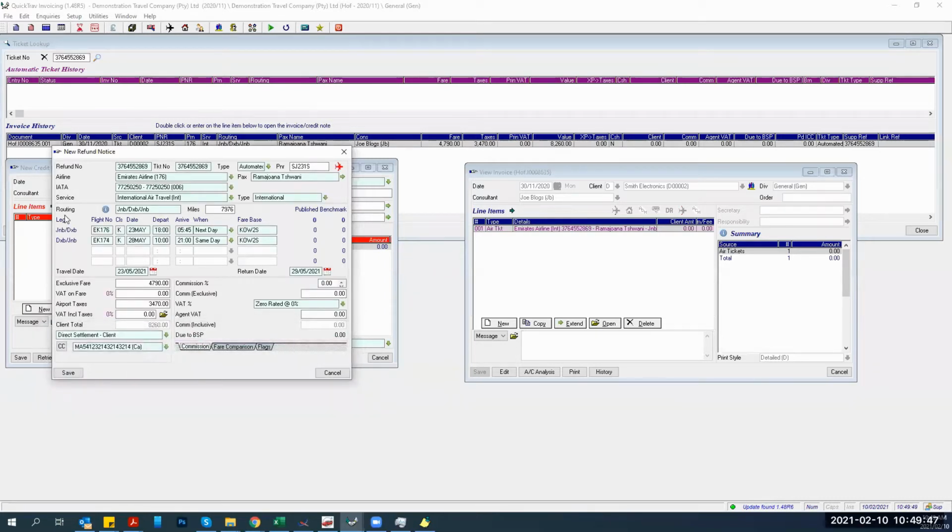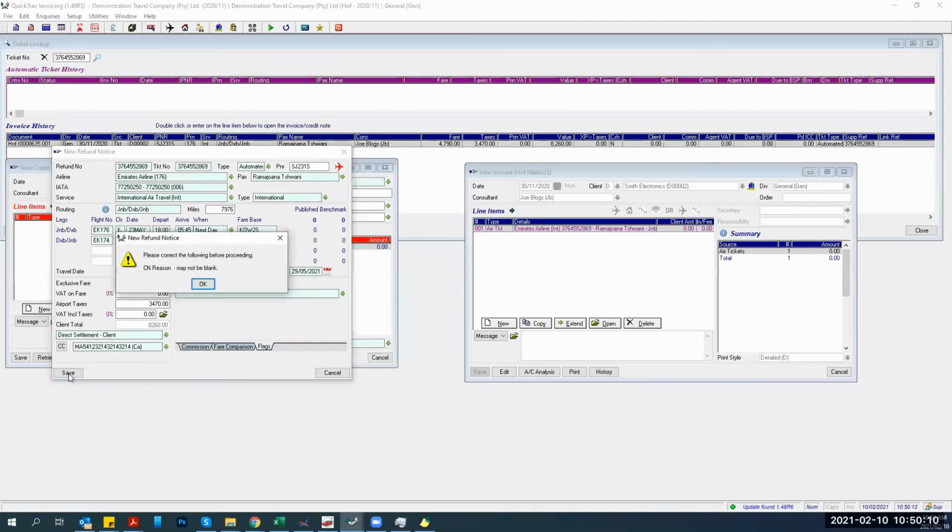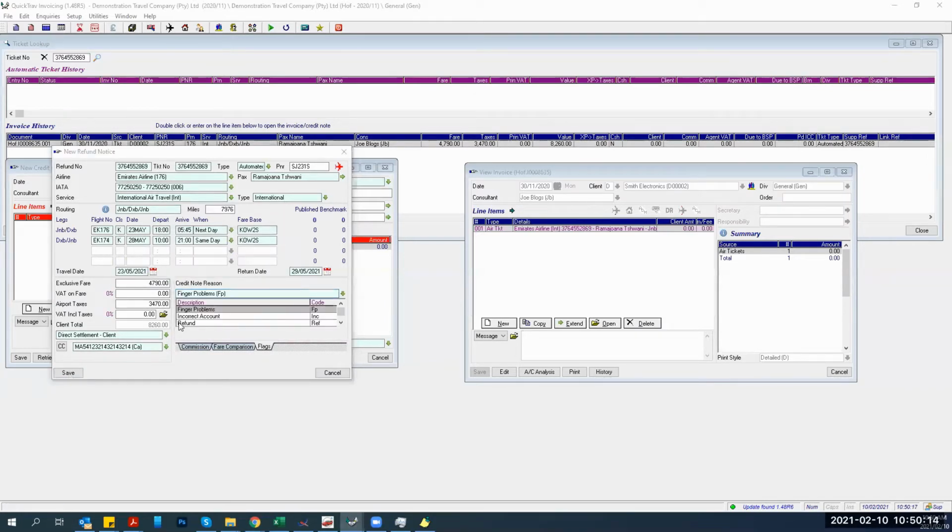Okay, now what the system has done, as you can see, it's given me everything, routing, classes, fares, etc., as it was on the original ticket. Okay, now you have to tell me how you do this, because I do things in 2 lines, you might do it in 1 line. But at this point in time, what I would do with this refund notice is I would simply go and save it. Why? Oh, it needs a reason again. It's very cheeky, this Oki, hey?